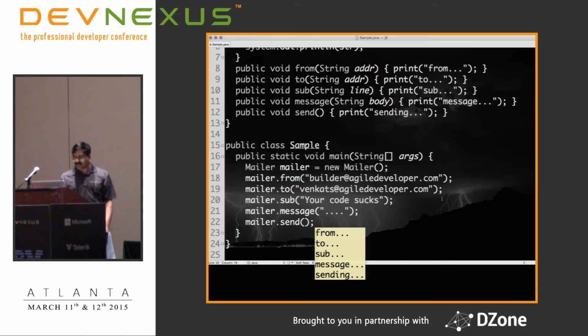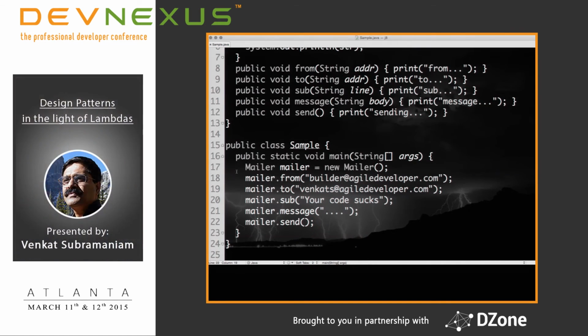We just worked on the interface. Has anybody written code like this before? What is that called? Java programming, right? So we all have done that, right? Now, what is wrong with this code? It's got two problems.